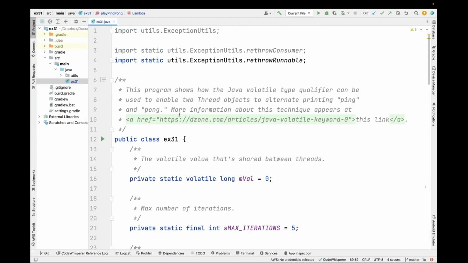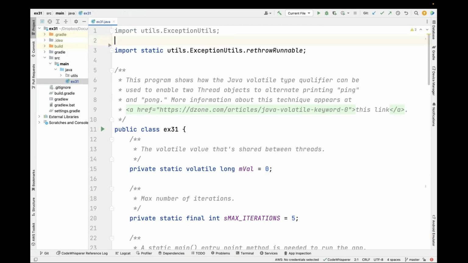And we'll see that this particular example shows how Java's volatile type qualifier can be used to enable two thread objects to coordinate their activities. In particular, these two thread objects are going to alternate printing ping and pong. And you can find more information about this particular technique at this link on the dzone.com website.